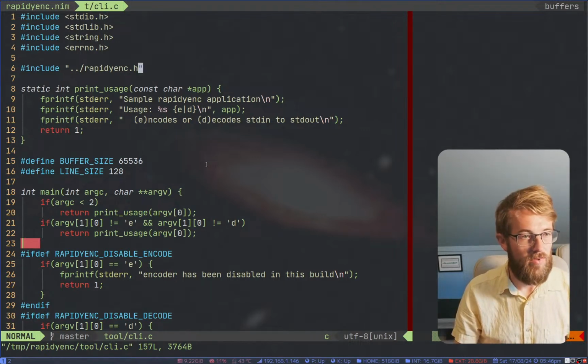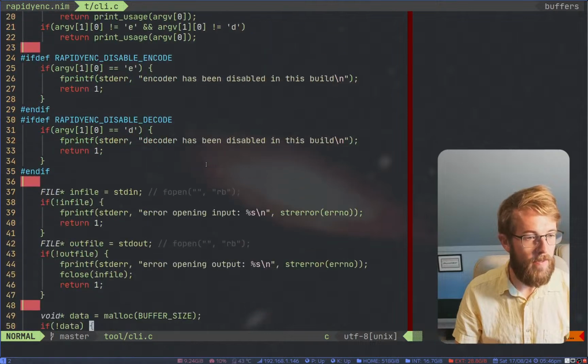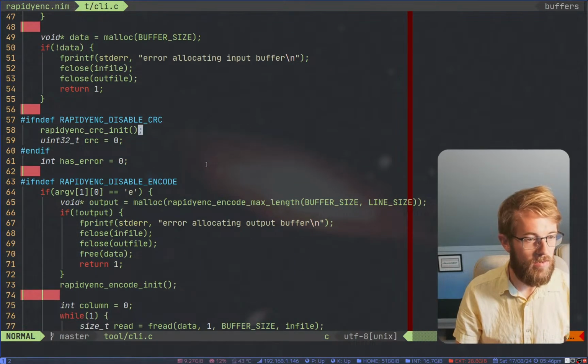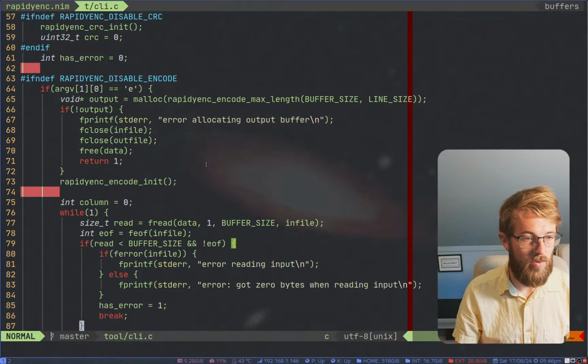Includes that. This part is done. Print usage, we don't need that. I'm just gonna do like a basic string. Let's see what this does. Right, so it initializes some stuff, but we can disable that. So if we don't run this, we don't do that. Here we go, encode.